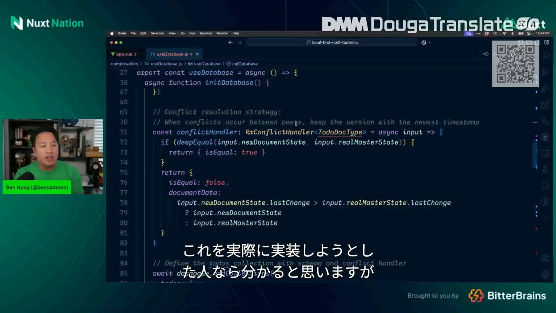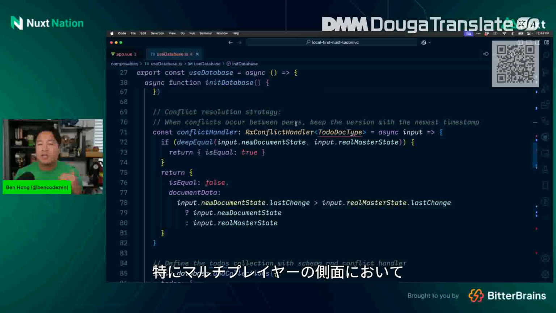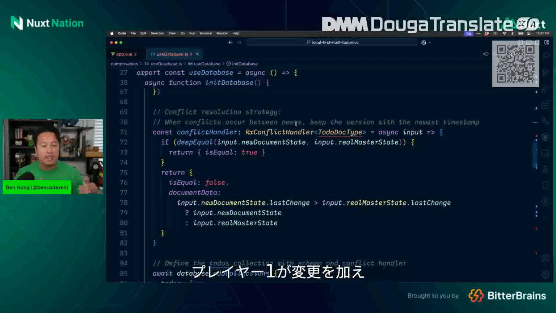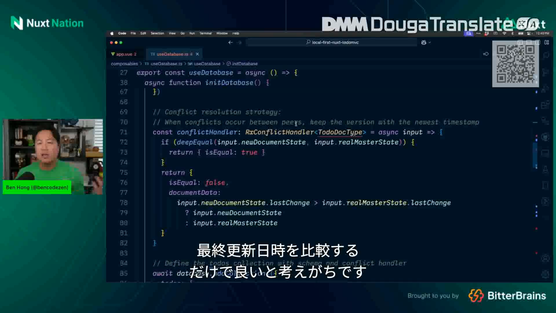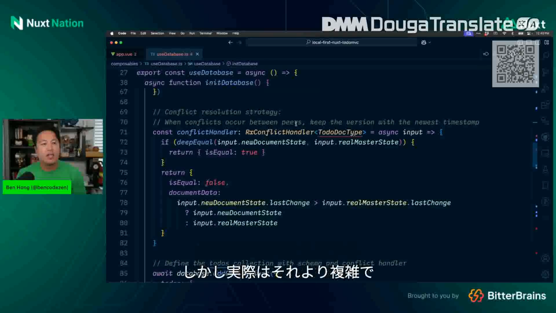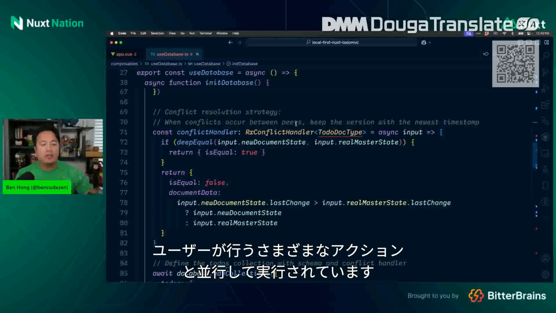If anyone has ever tried to write one of these before, you'll know that especially when it comes to multiplayer aspects, it's easy to think that when player 1 makes a change and then player 2 makes a change, all you need to compare is the last modified date. But it's more complicated than that, because within your backend service, as things are being updated and saved, these are being run in parallel to the various actions that users are taking.